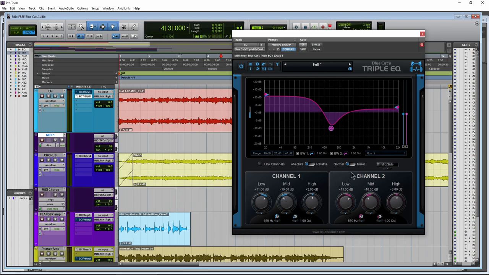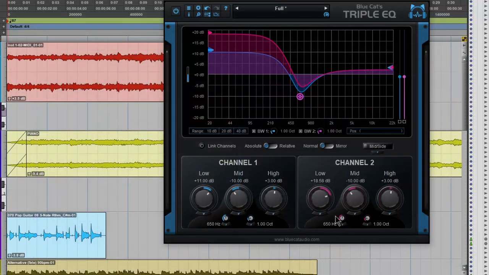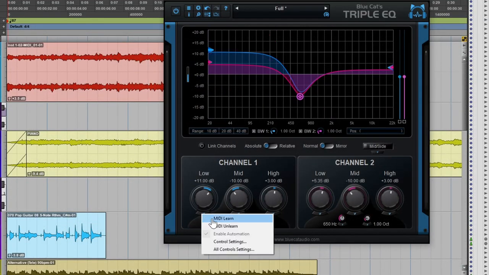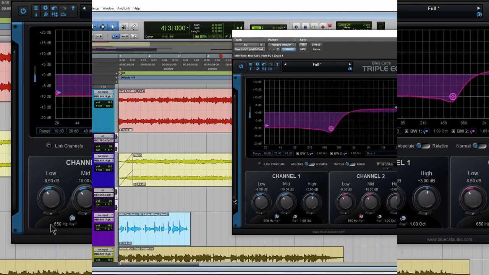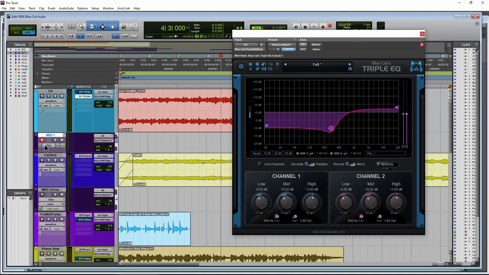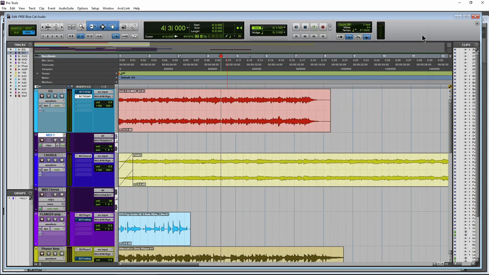And we can do the same thing here. I want to learn this. I can say MIDI learn there, and then I can learn all of my different parameters. I could even learn both of those knobs at the same time. So that's a pretty cool feature to have for all of these 7 different plugins.